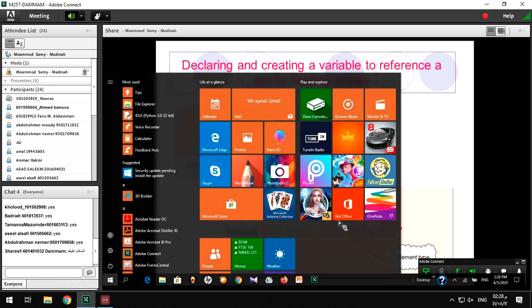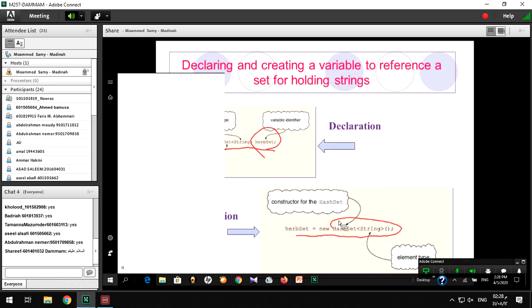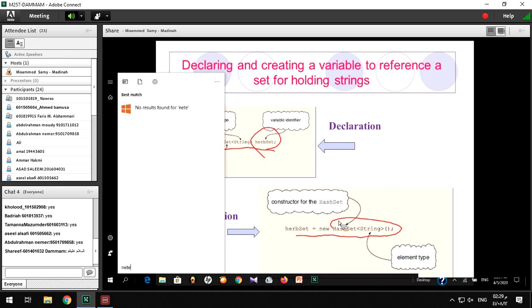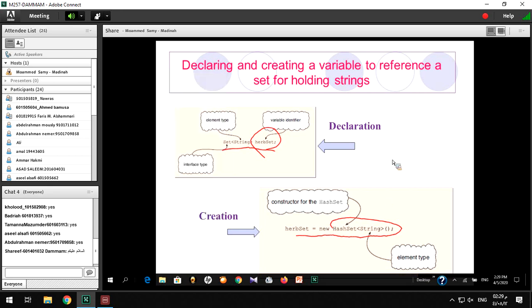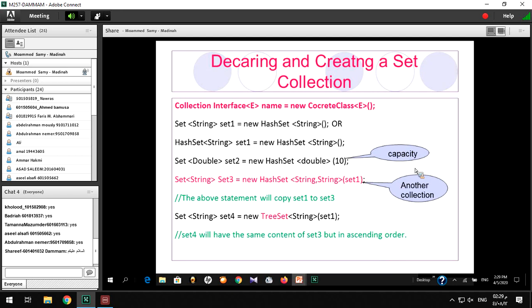Let's try to create it. I have installed NetBeans just now. Let's see if it is installed quickly. Fine. So we'll try to, inshallah, create a set object here, in which we can store a set of values.